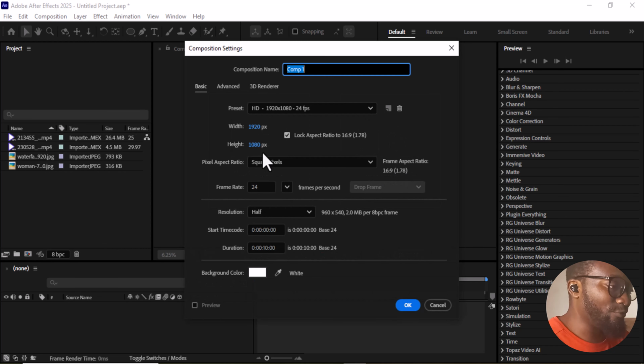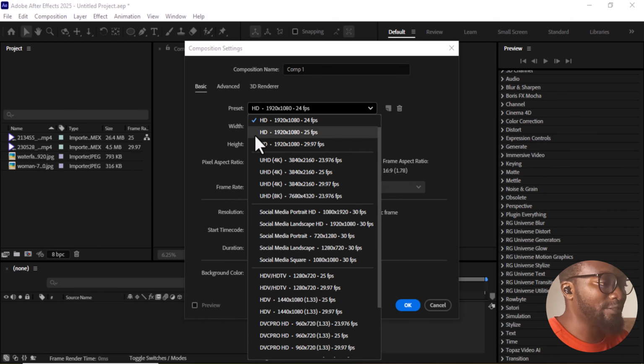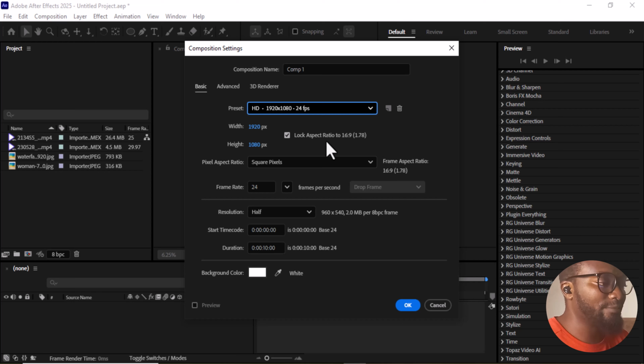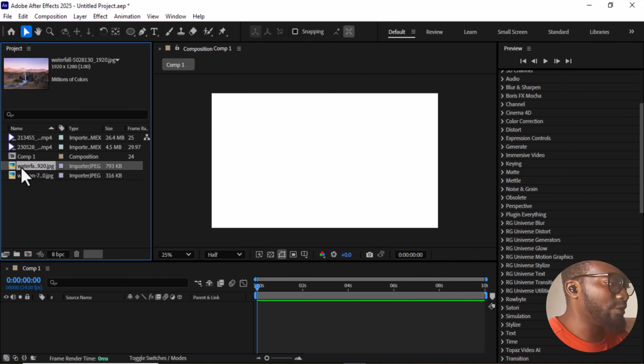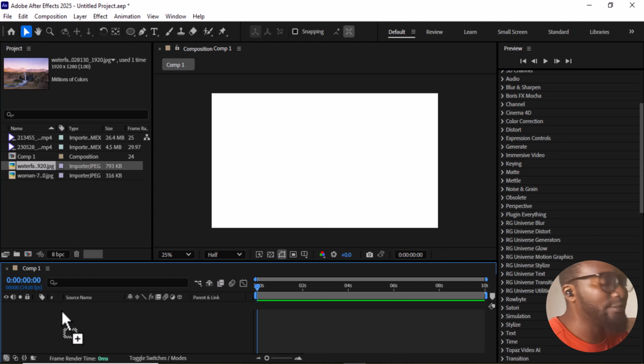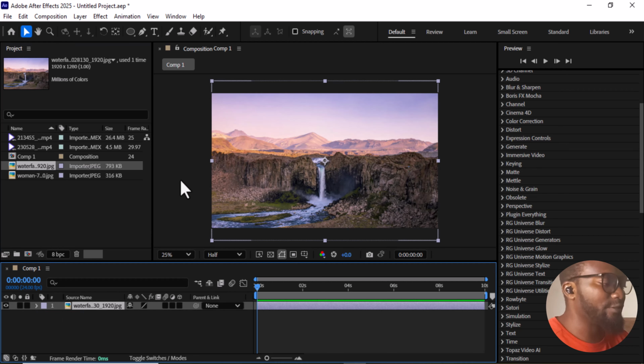We'll start by creating a new composition. I'll create a new composition here, and I'll use this one, which is landscape, and then I just put create. Then the next thing I'm going to do is insert this image of a waterfall in my timeline.